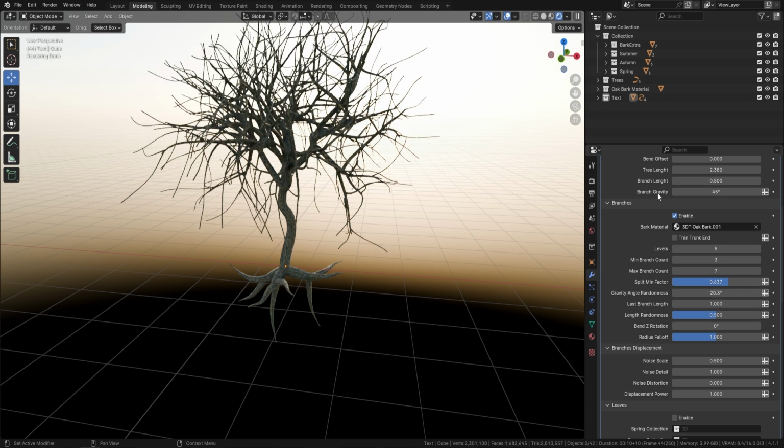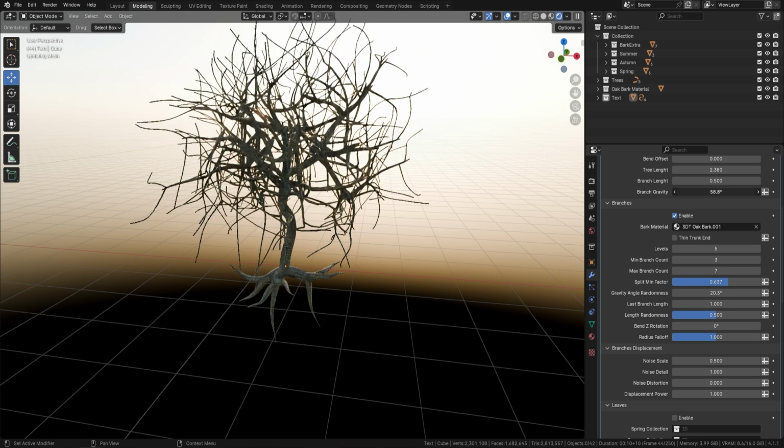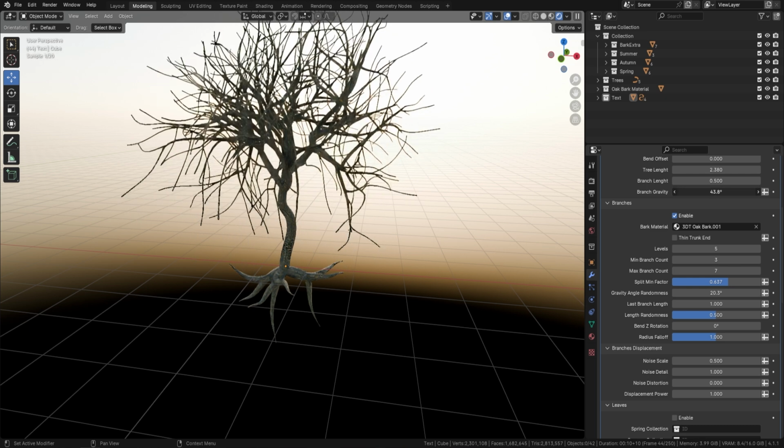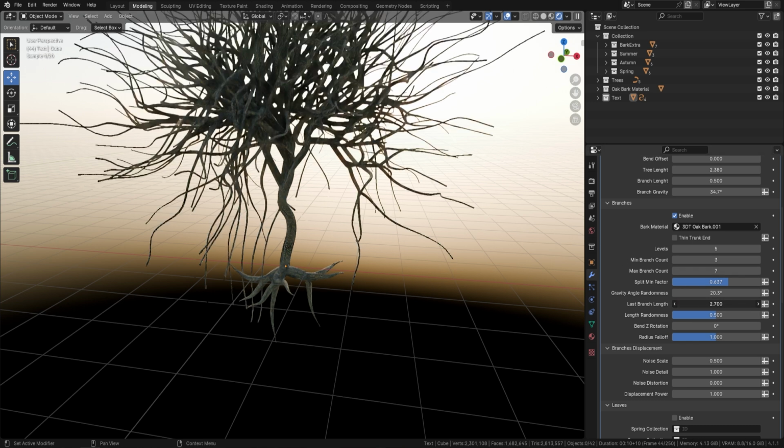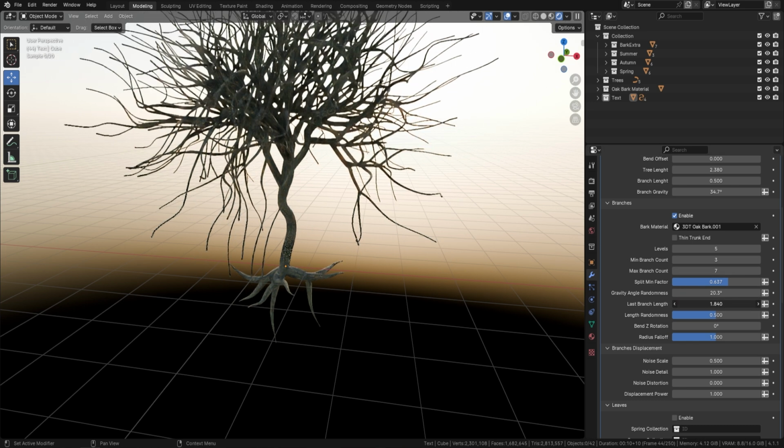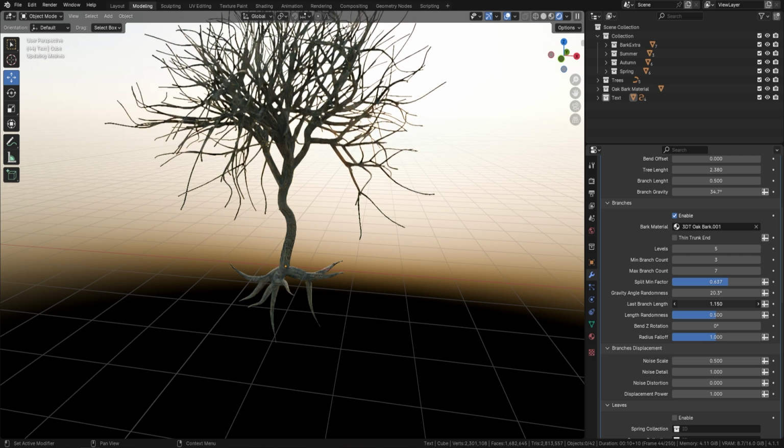And up here, we've also got a branch gravity bend, which enables us to really bring those branches down or have them however we want. So we might want them leaning on the road, or we might want them all the way up here really high. Whatever you want, we've put that in there. Now we've got the last branch length, so we can turn this up to make these branches really long, as you can see, or bring them all the way back.